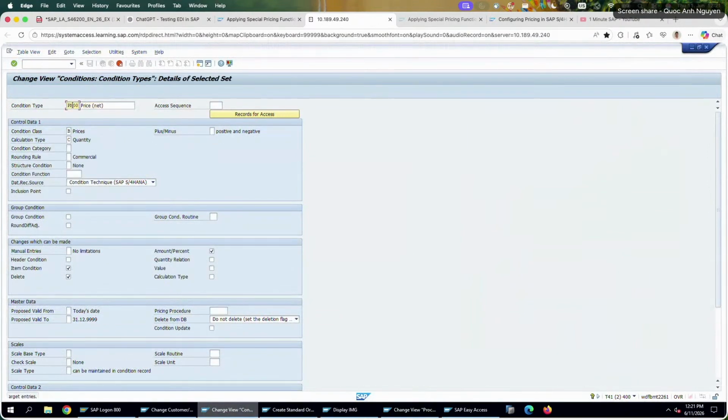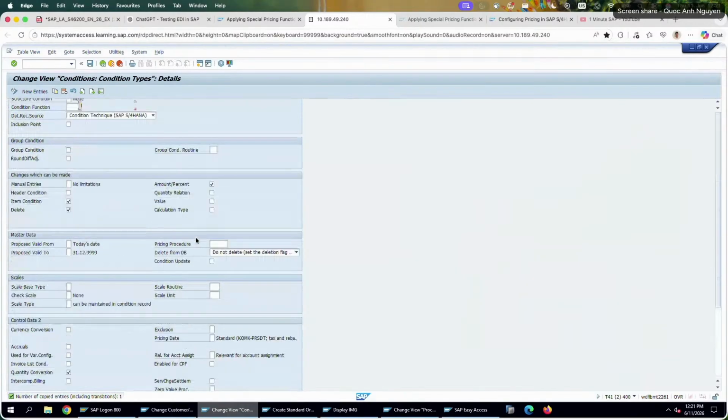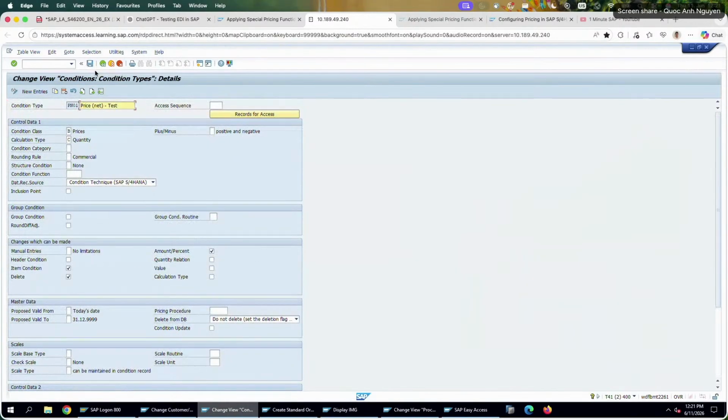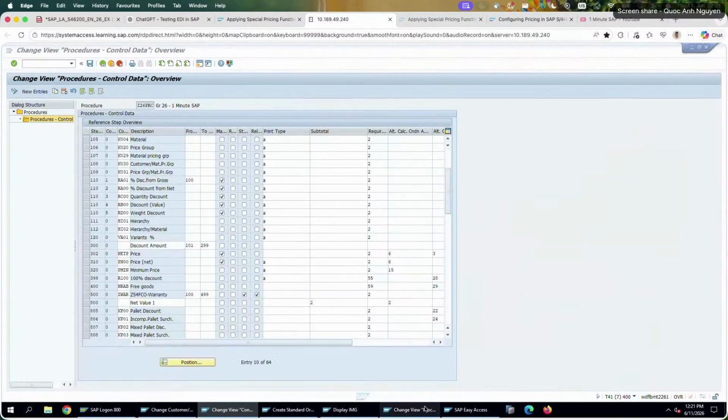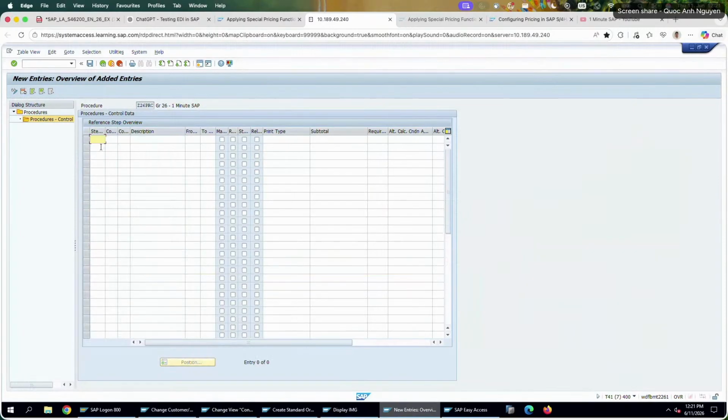Yeah, this is something I really want to test. I copy the whole thing, I just save it, and I will assign it to my pricing procedure. I will create it after this. 321. Counter condition type is PN01.